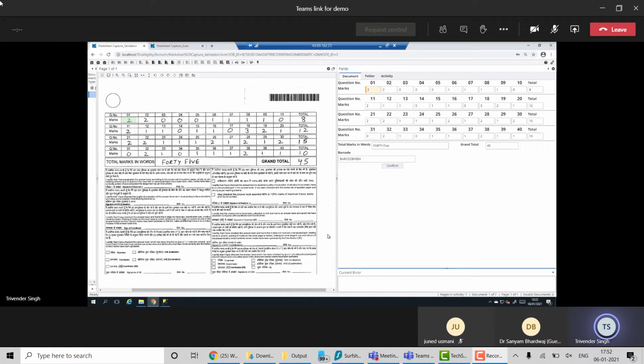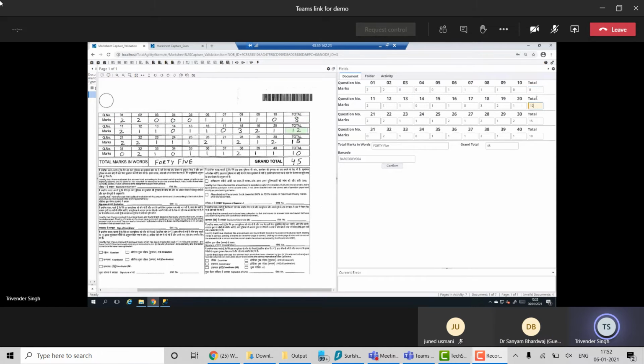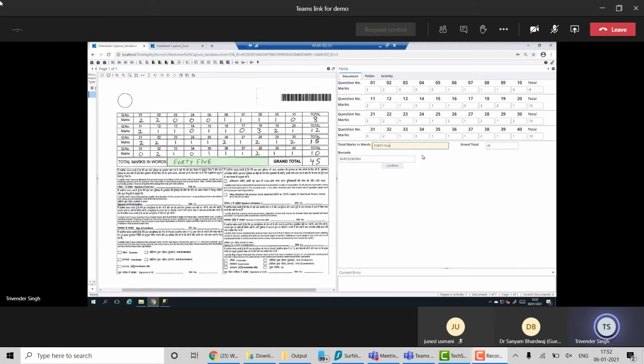When I say business rules, here I have created some rules, like each of these numbers should be only between 0 and 4. The total of each row should match, and then the vertical total of all these totals should match the grand total, and then this grand total should match the words here. So these are all the business validation rules that we have configured. We can configure as many validation rules as you want. So that's what the system does.